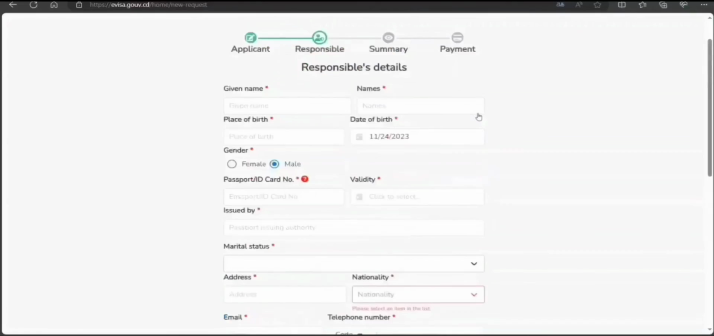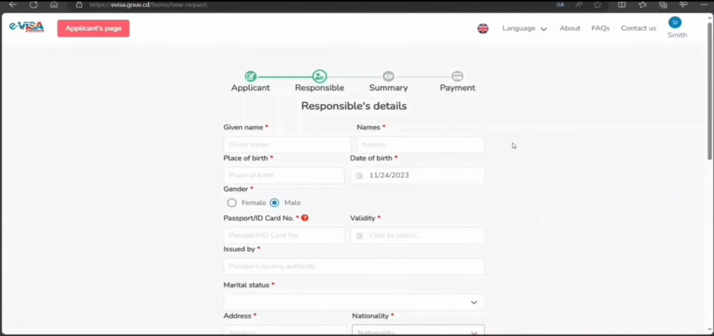And then they have help links also, and then next is summary and then payment, where you can pay the admin fee first, and then if they approve your visa, from there you can go for the final visa fee. So that's how it works, guys.